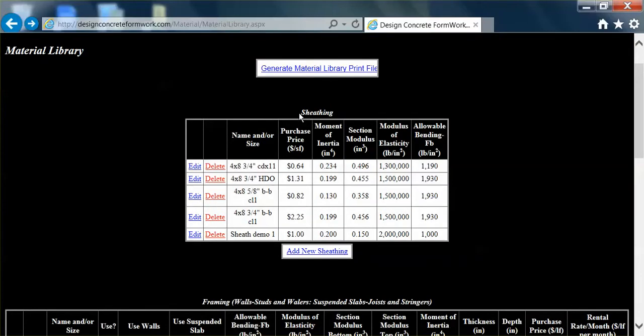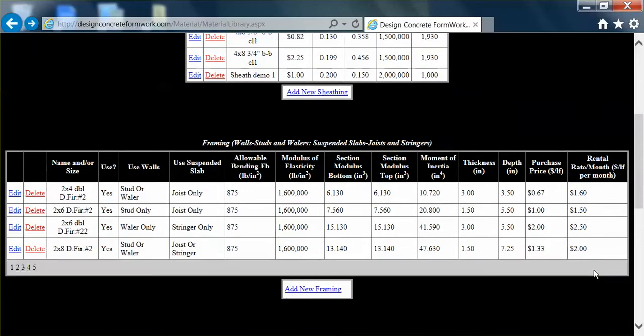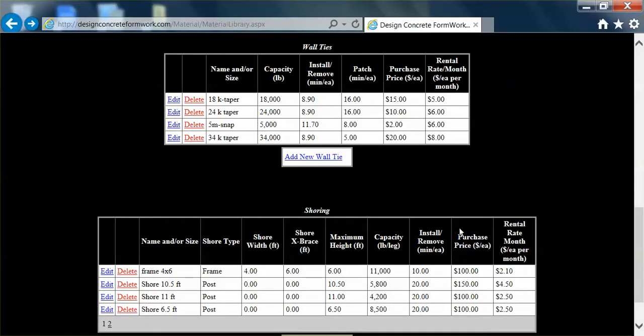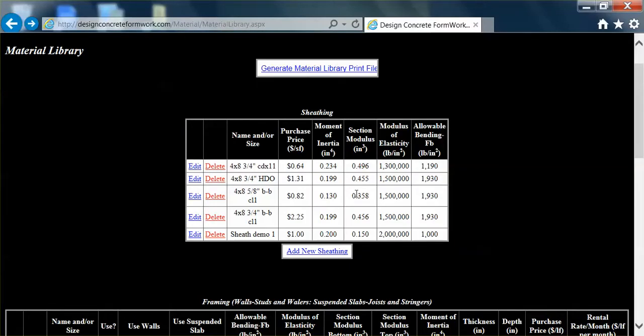The first category of the material library is sheathing. Sheathing, if you'll recall, comes into direct contact with the freshly placed concrete, whether it's walls or suspended slabs. Regarding pricing, unlike all the other materials, sheathing only allows for purchase price. The other options, such as framing, wall ties or shoring, allow for rental rates or purchase rates. This is because sheathing typically is not a rental type item.